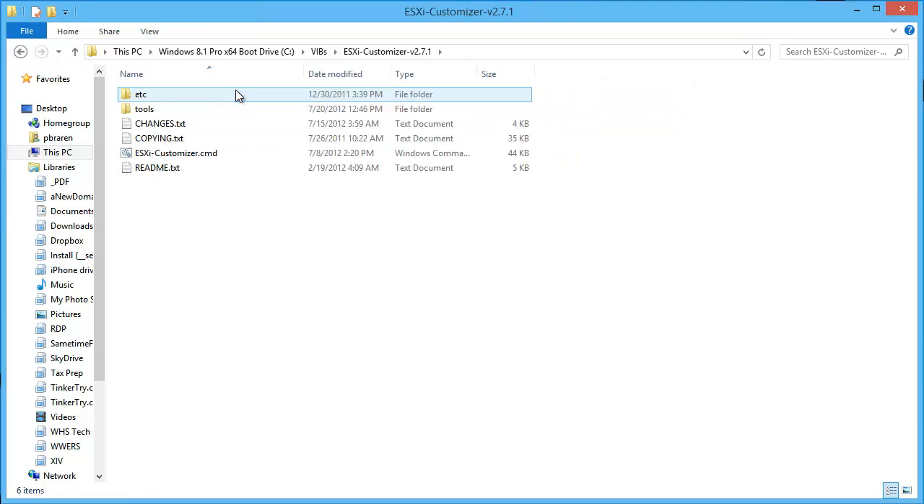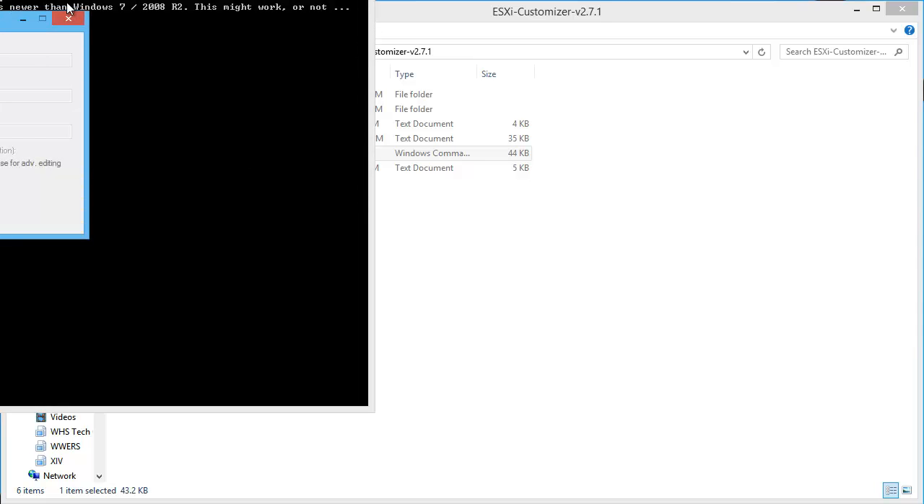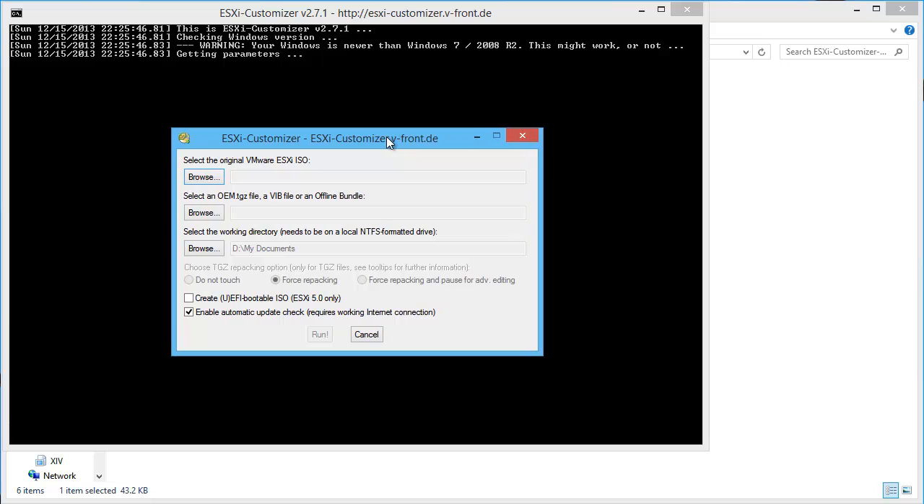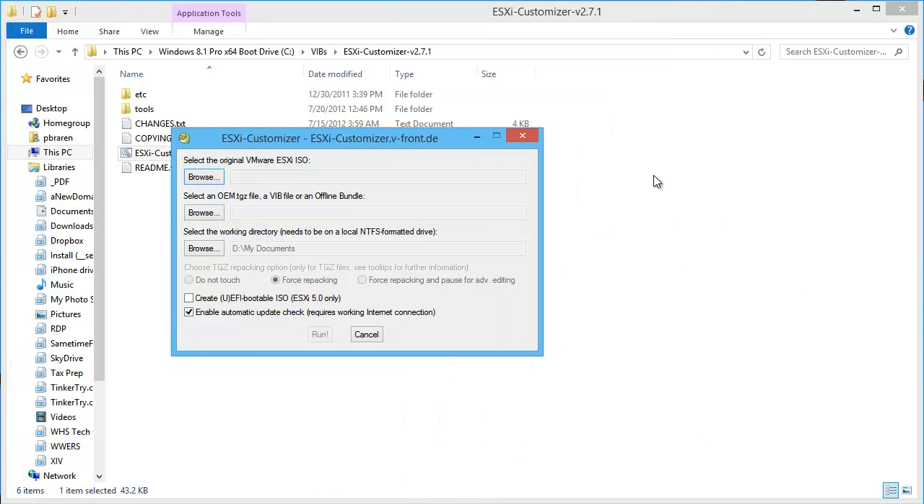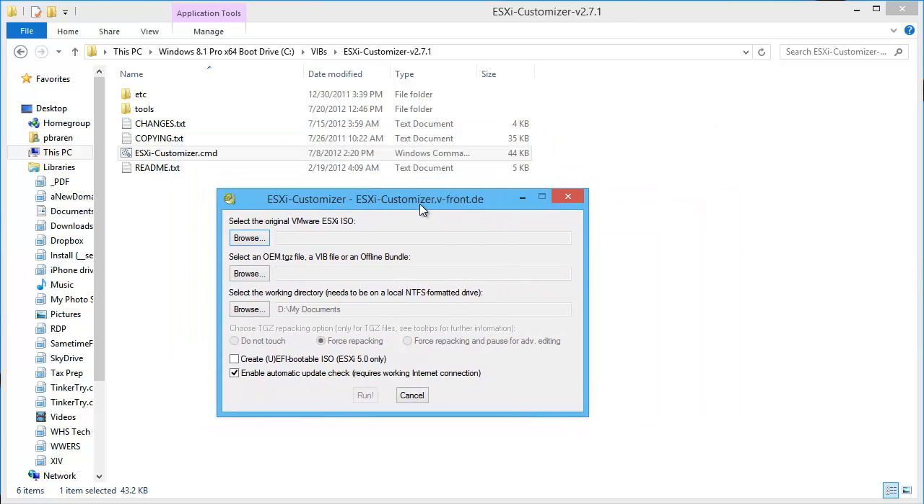Open up that folder, and now we can run the command file. Just get this back in the center so you can see it. This is what it does. It runs a command prompt. You can minimize that. We don't really care about that so much. And we're ready to set it up appropriately.